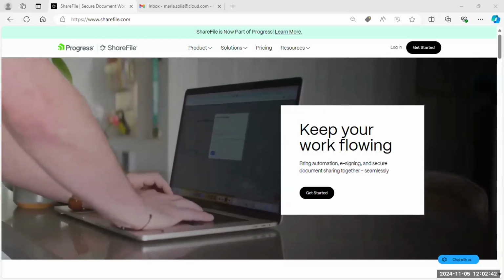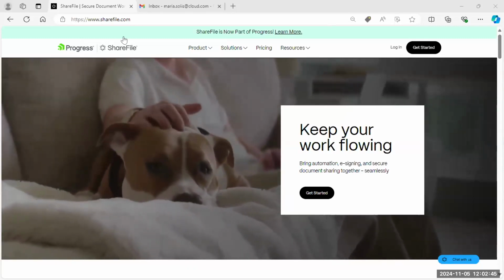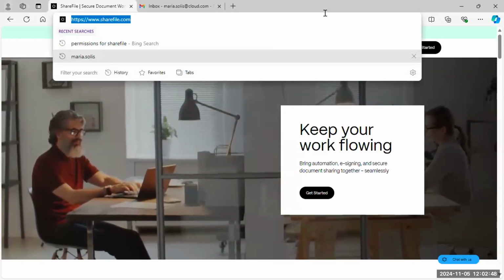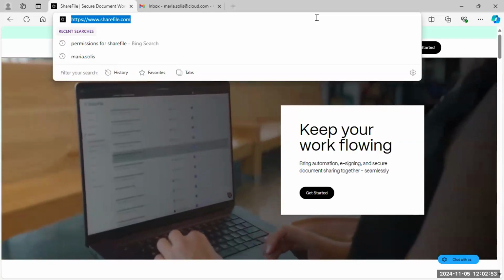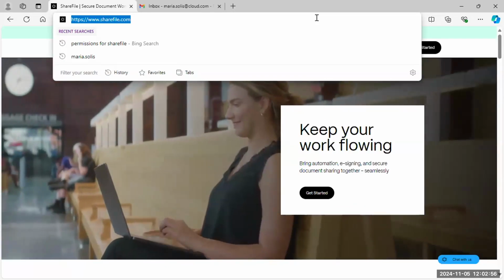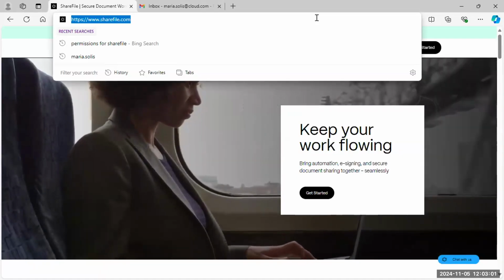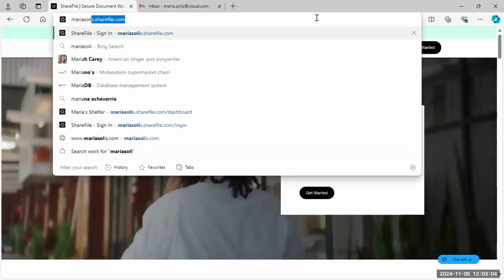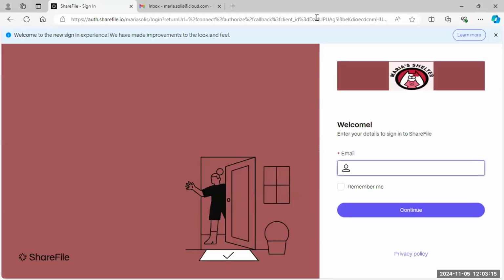All right, so first of all, we want to share how to sign into ShareFile. The first or the best option for you to be able to access your ShareFile account is if you know your subdomain. In this case, my subdomain is Maria Solis. So the best option is type in the URL subdomain.sharefile.com. In this case, it will be mariasolis.sharefile.com. If I go to that website, automatically it will take me to my sign-in page where you can basically just type in your credentials, email, and password so you can access the account.